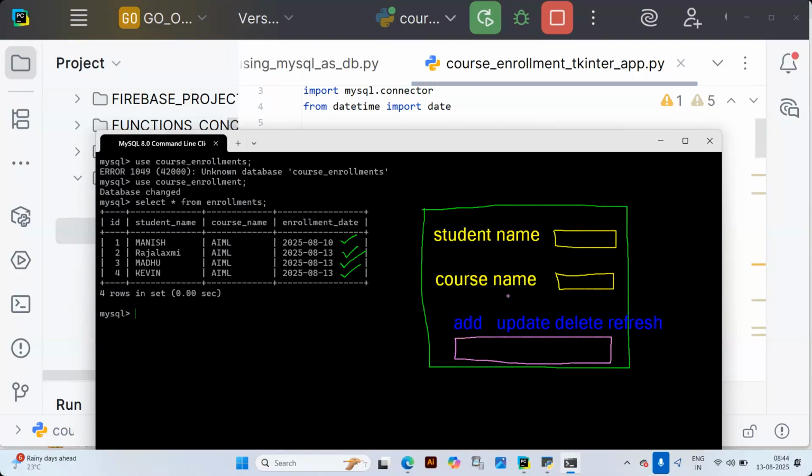Whatever data you have inserted, I need it to be displayed in the form of ID, student name, course name, and the time at which you have inserted the data. Because you see, there is an ID, a student name, a course name, and there will be the enrollment date. Right? So this is one kind of project, I can say.